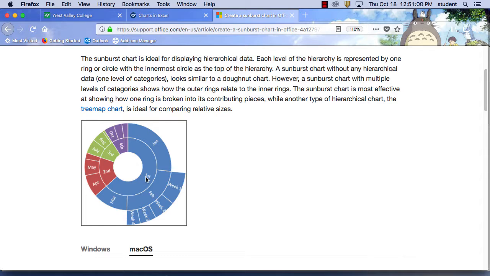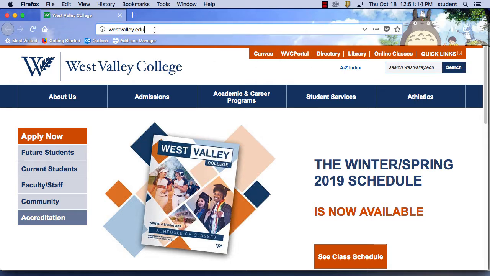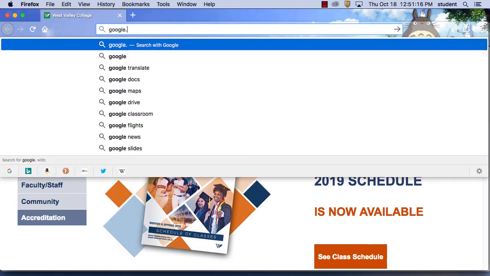I see this in Google Analytics, especially when they're showing gender or something like that, where they show the percentage of male and female people that come to your website. Okay, and if you've never seen Google Analytics, let me just show it to you for a moment.